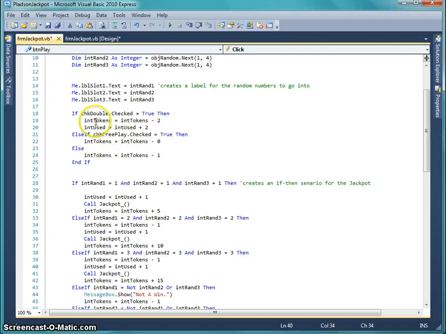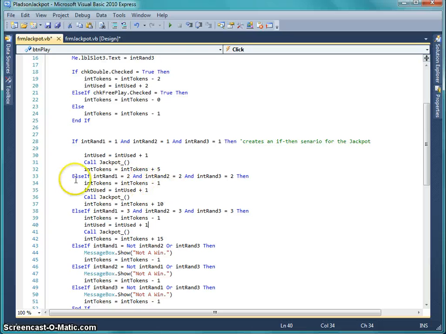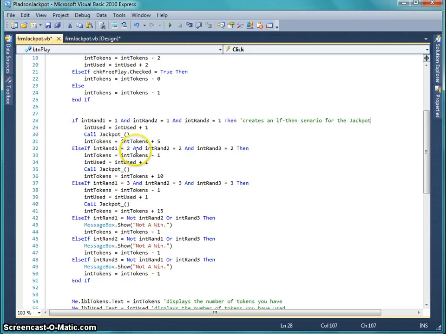Because that way, this takes care of paying right here. If double's checked, we get 2. If free's checked, we take away none. If neither one of those are checked, we just take away 1, right? And that means all these other places where you were taking away 1, you can eliminate all those other parts of the code. Less code means less chances for errors, right?